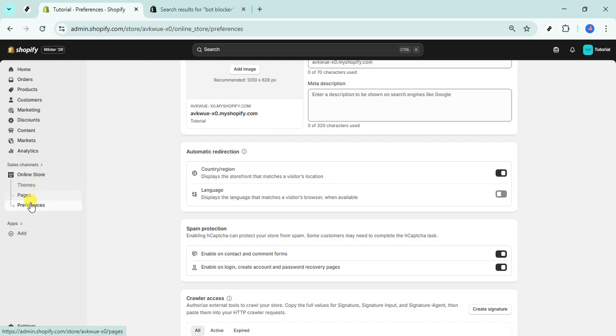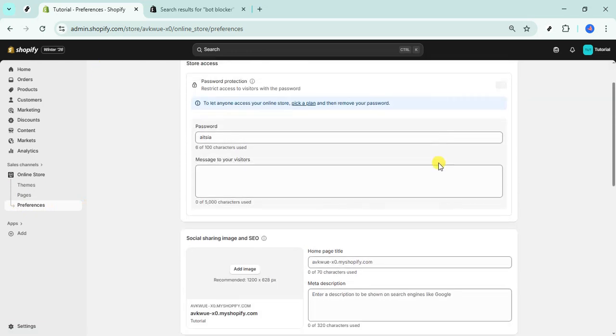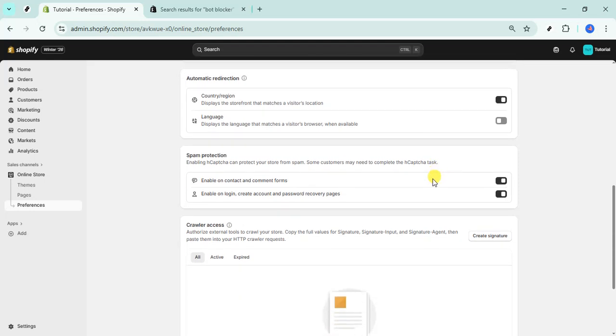Next, open Preferences. This page collects several important storefront settings. Scroll down until you find the Spam Protection section. This is where Shopify's built-in protections live, and it's the control center for keeping bots from misusing your forms and customer pages.